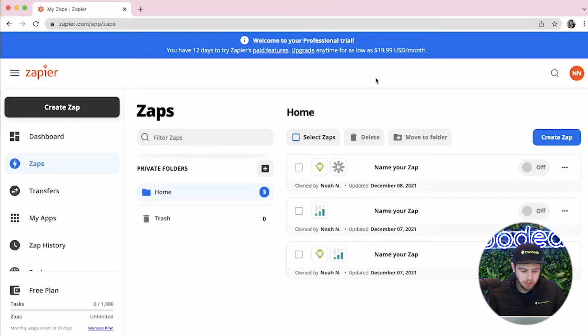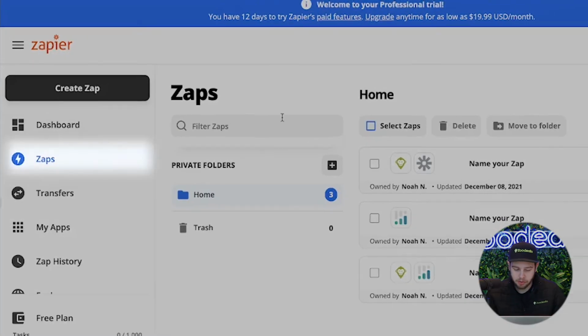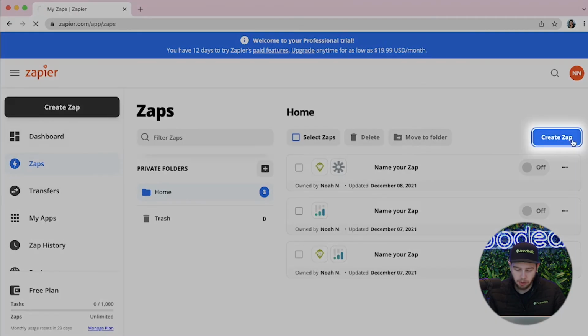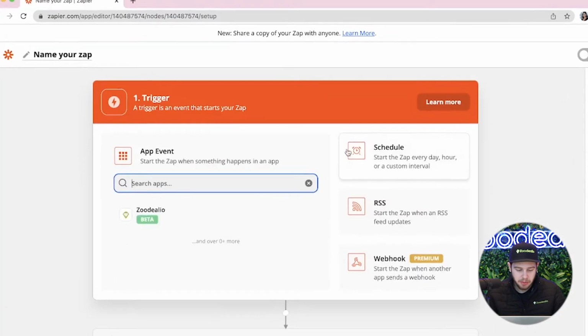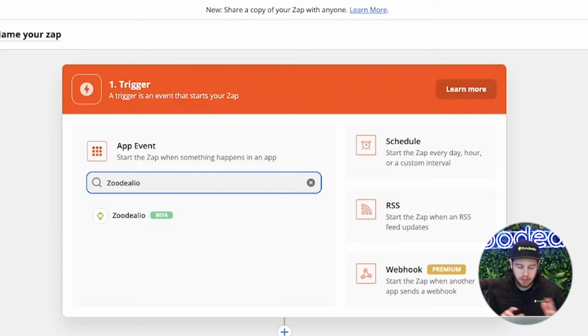Now, the first thing we'll want to do, if you haven't already, is create a Zapier account. There's a bunch of different ways to make your account. Once you have it, you should be taken to a dashboard. At that point, you'll want to head over to Zaps and go ahead and create a Zap. You should be taken to a screen where you're going to select your first trigger. Basically, a trigger is saying when something happens, it's going to take an action.